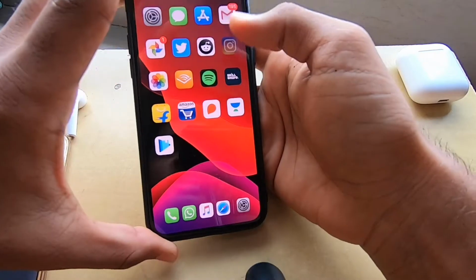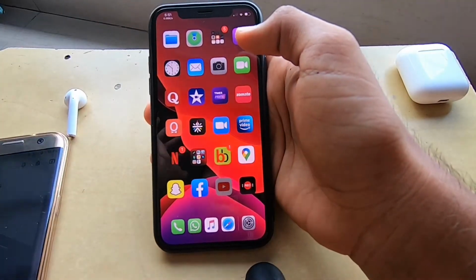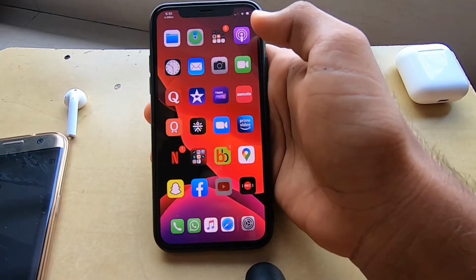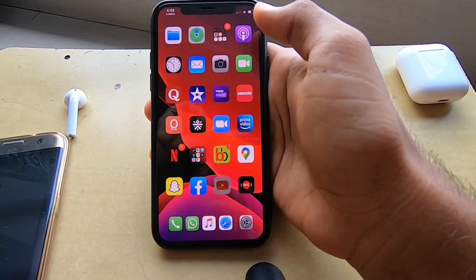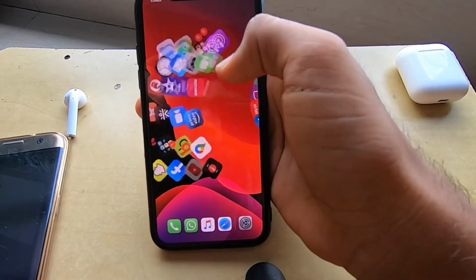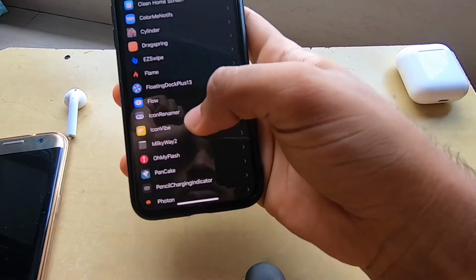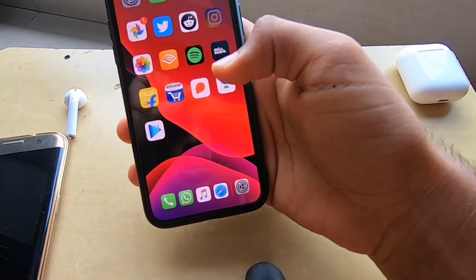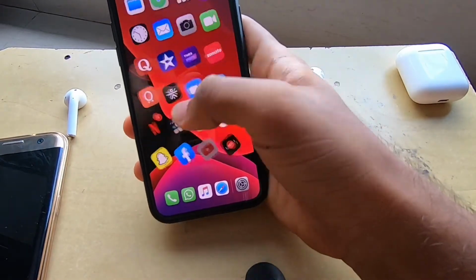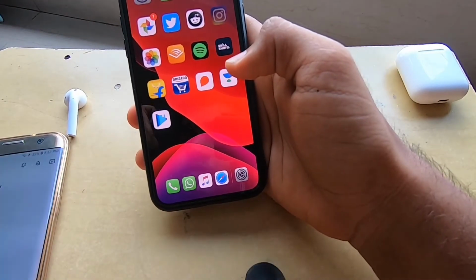The main key of jailbreaking is changing the UI but not making it like an Android. So you really have to be nitpicky about the tweaks you use. In my opinion, this is the perfect amount of tweaks, and the iPhone just looks like an iPhone and not like an Android. So now let's jump into the system based tweaks.